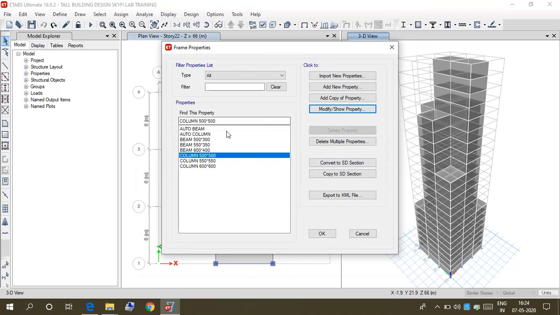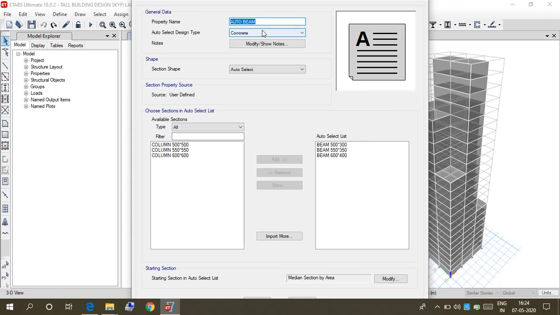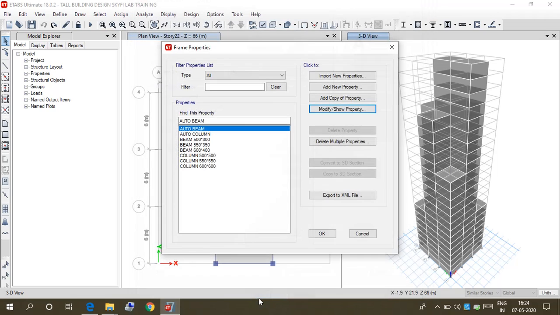Now I also used auto beam and auto column for both column and beam. In auto beam, I have to select three types of beam: beam 500 into 300, beam 550 into 350, and beam 600 into 400. And same as for auto column.